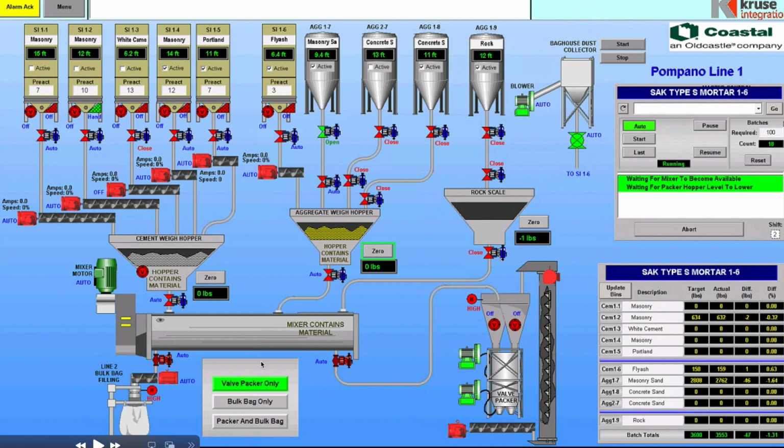And down here you can have your selection. These are all buttons, valve packer only, or you can have bulk bag only. So that gives the selection as to where the mixer is dropping its material, either into the valve packer or the bulk bag. Very simple process, but it's complicated what's going on in the background for all the checks and balances that we have to make sure that nothing overflows or that nothing jams, and we give warnings when it does. So it's a real nice process, and it's very typical of all of the plants that you have.